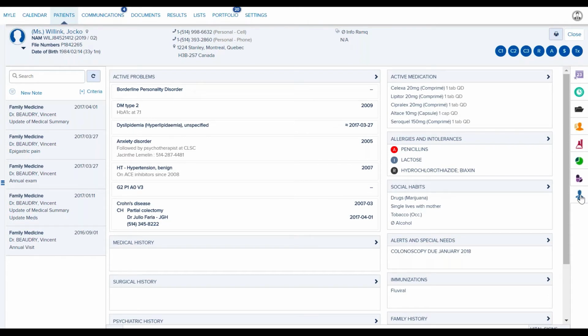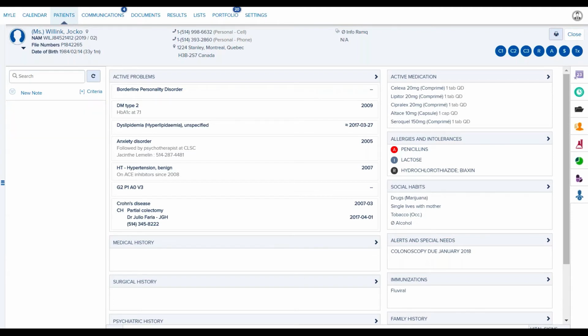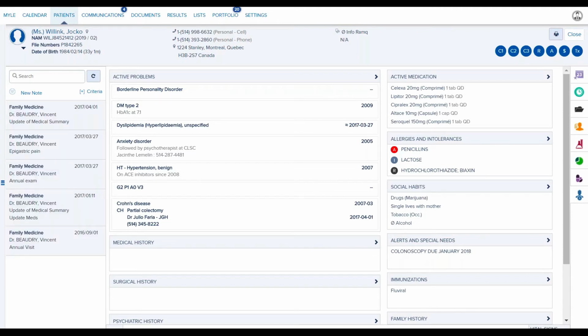You'll see that the left portion of the medical summary has not changed much. It still shows you the list of all the notes that took place for your patient. You will see, however, that we've added an icon here, which will filter the list of consultations to only show you the ones that have not been approved.